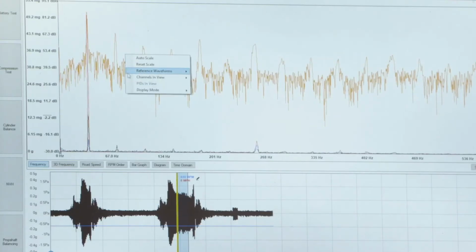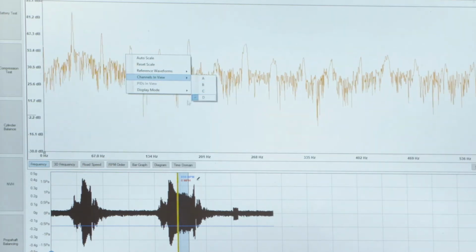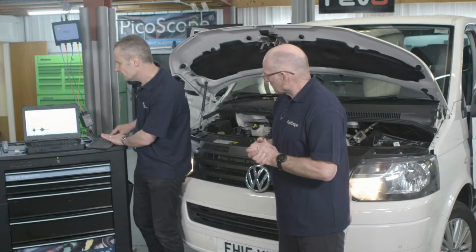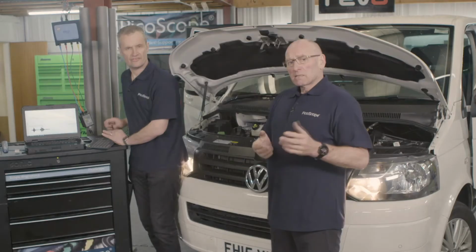We can just use the channel in view and concentrate on the audio. So channel in view enables us to take away channels A, B and C, which is our accelerometer. And we're left then with this offending frequency, the highest peak in the spectrum. This is approximately 38 hertz, 36 hertz. This is our offending frequency.